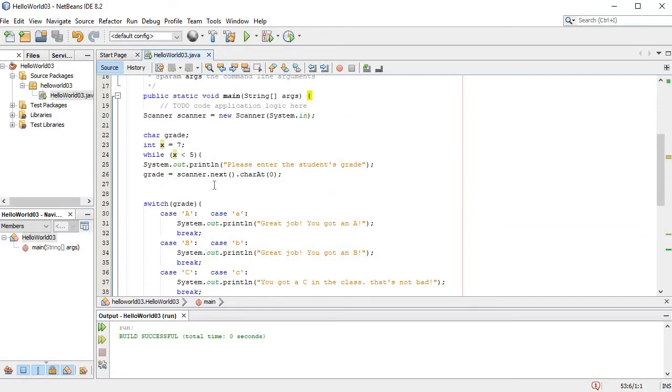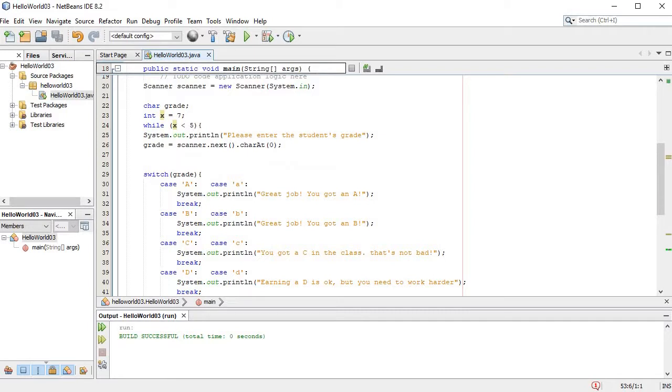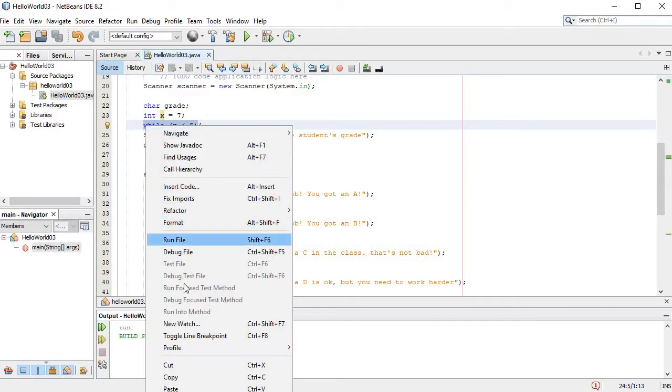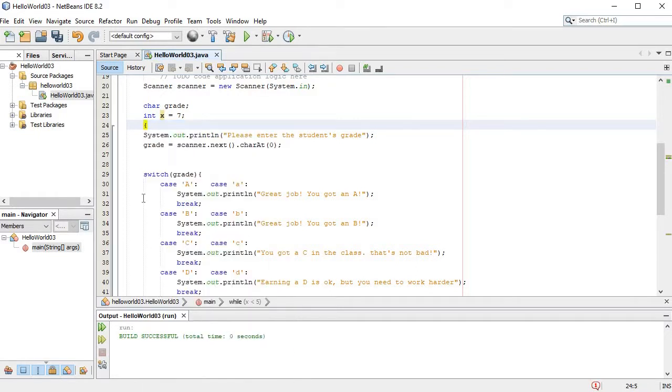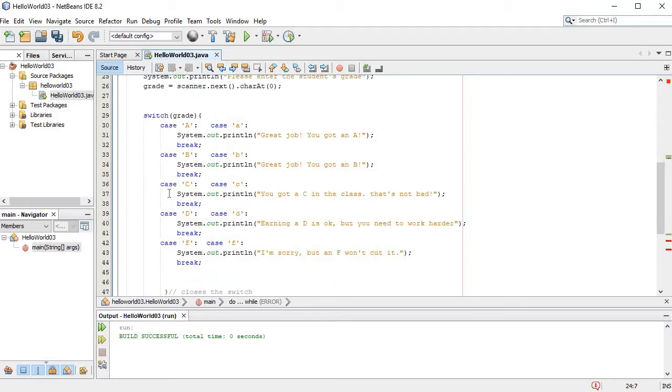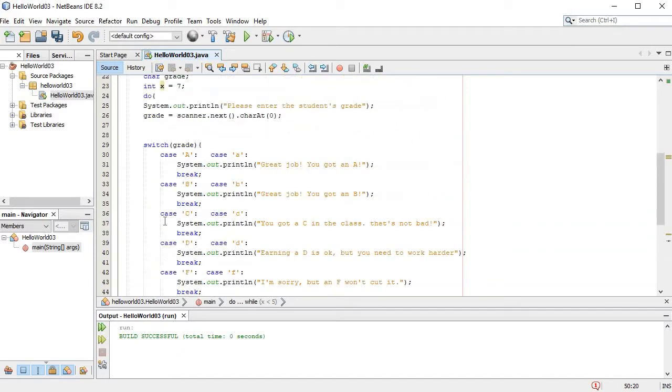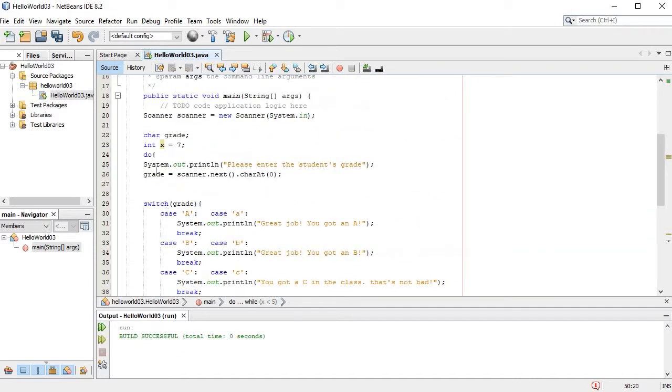Now, our next loop that we're going to talk about is called a do while loop. The only difference is, I'm going to copy this. Let's go ahead and cut this. I'm going to put the word do right here at the front instead of the while part. And then down here at the end, where it closes the while loop, I'm going to add my while condition and a semicolon. So what this is going to do, this is very interesting.